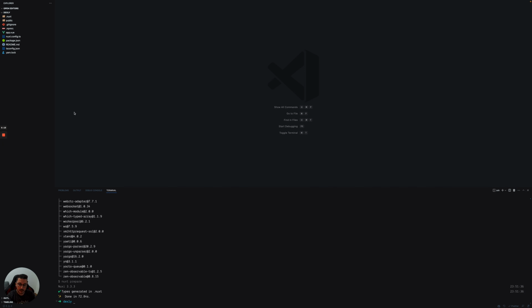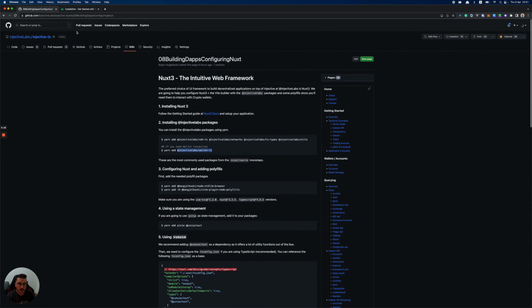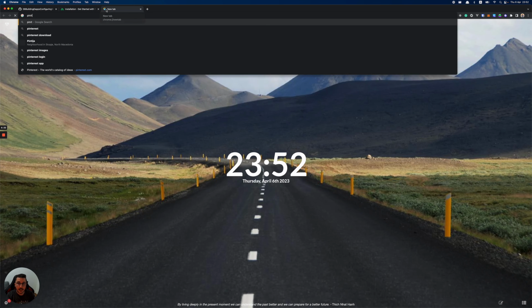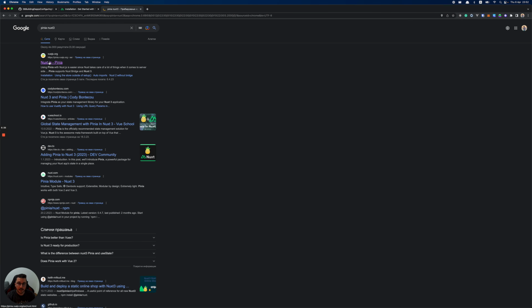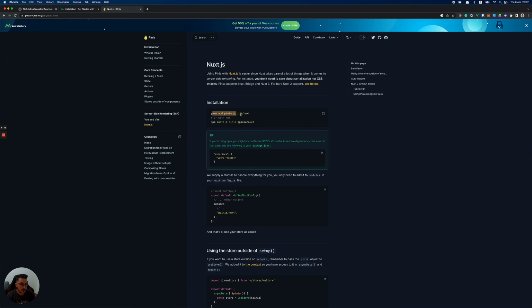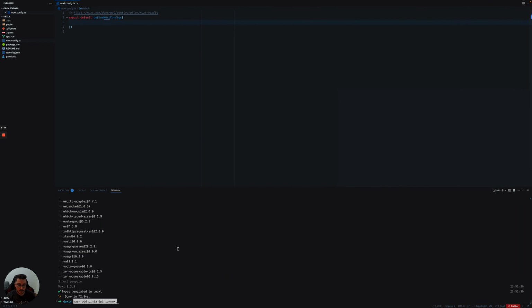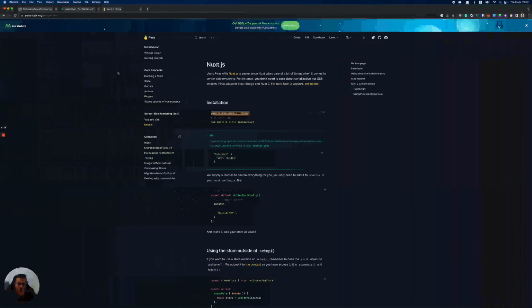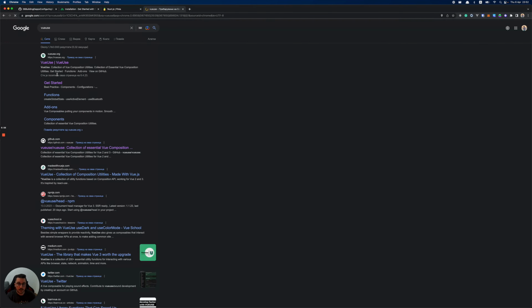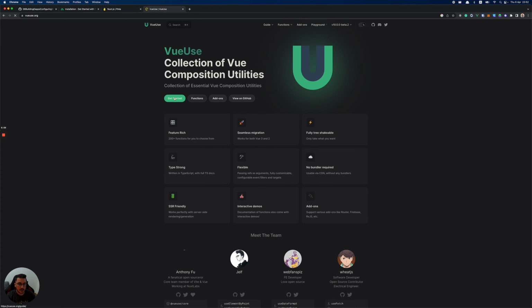Once the packages are installed, let's configure Nuxt to include some modules that we need for the decentralized application. Let's add Pinia, which is a state management library. Let's just follow the documentation here, and we are going to add it to the modules array. And we're also going to use VueUse, which is one collection of Vue composition utilities.